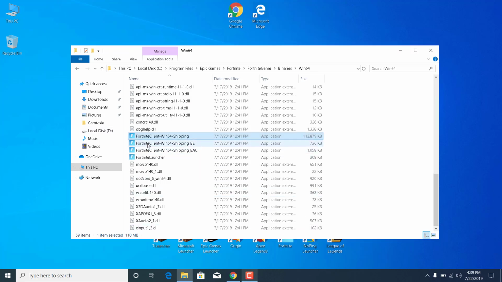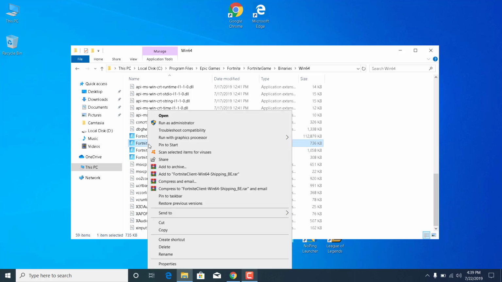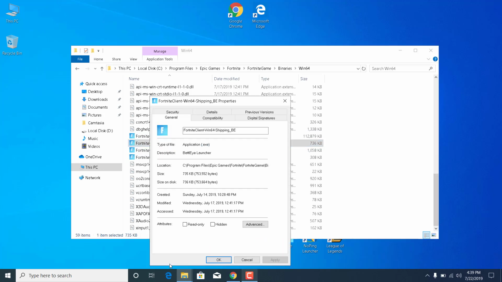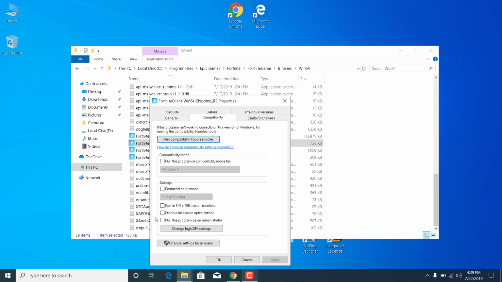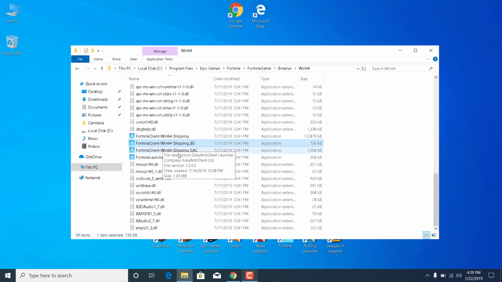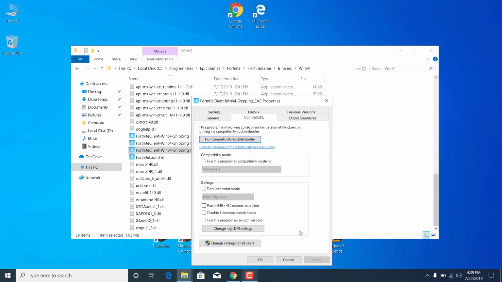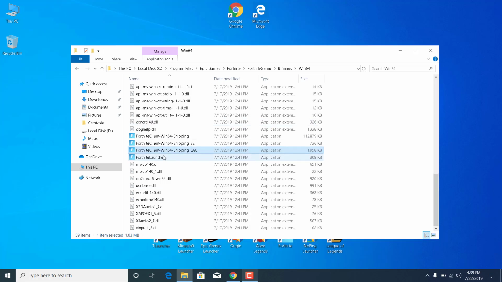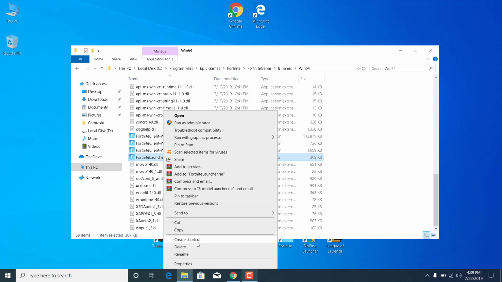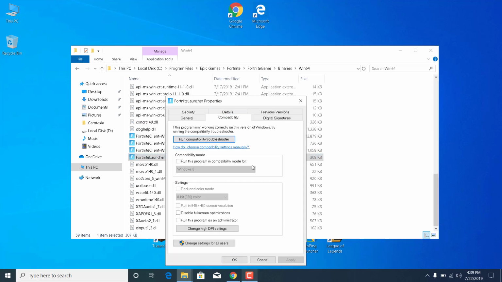So right click on FortniteClient-Win64-Shipping_BE, go to the compatibility tab, and as you can see it's not checked, so I'm gonna leave it as it is. Go to the FortniteClient-Win64-Shipping_EAC, go to the compatibility tab and uncheck it, and open the Fortnite launcher, go to the properties, go to the compatibility tab and uncheck it.